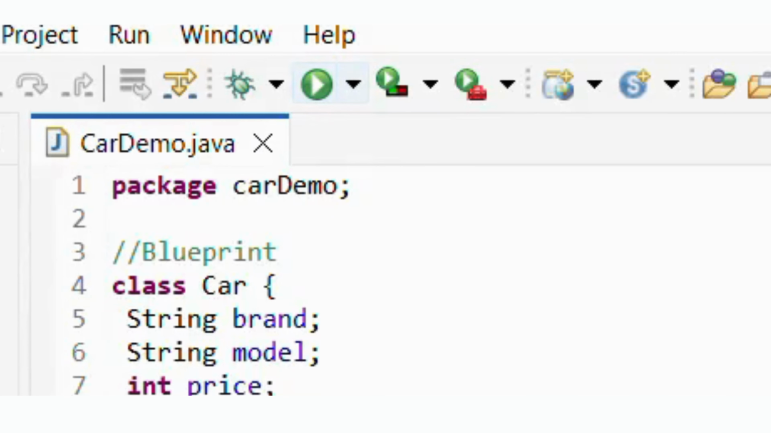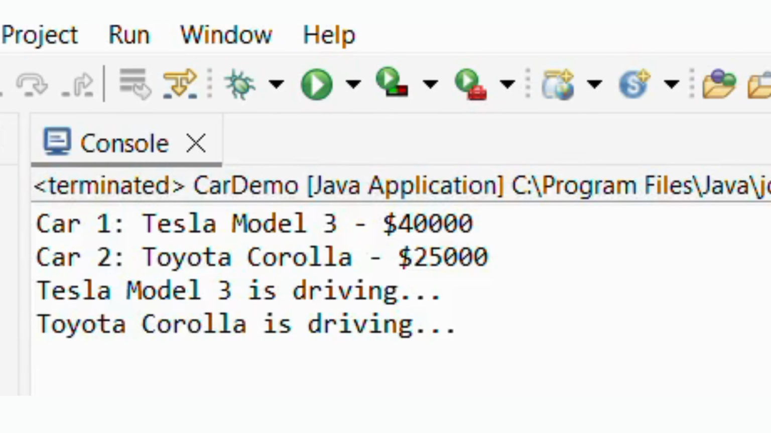So the output will be: car1 is Tesla Model 3 40 grand, car2 is Toyota Corolla 25 grand. Tesla Model 3 is driving, Toyota Corolla is driving.